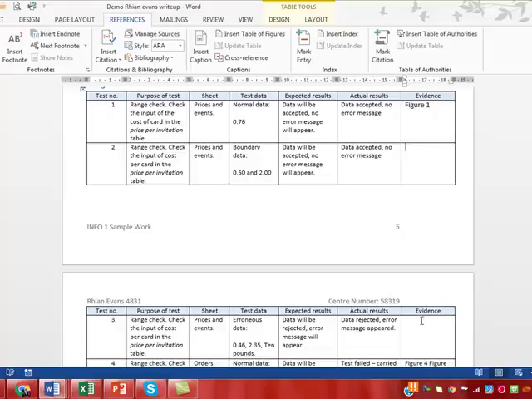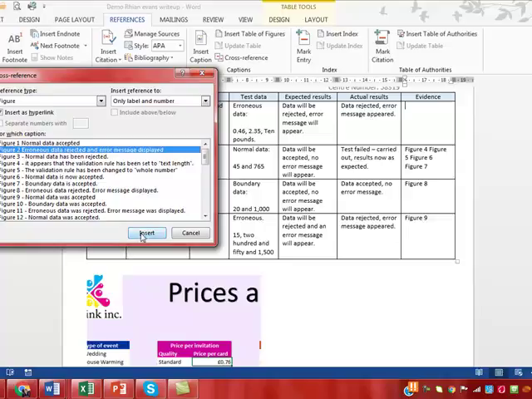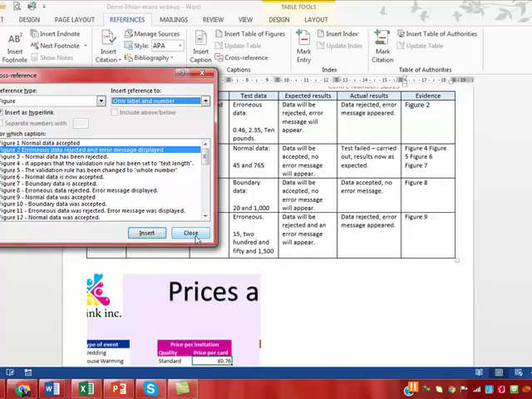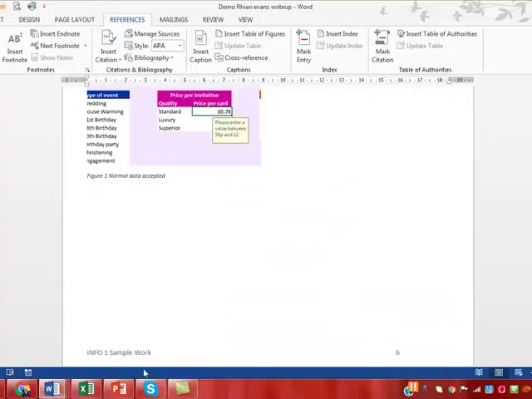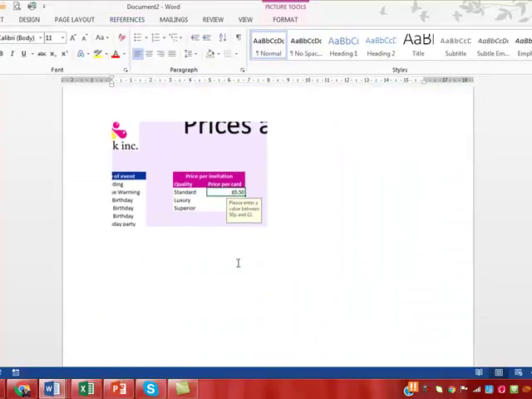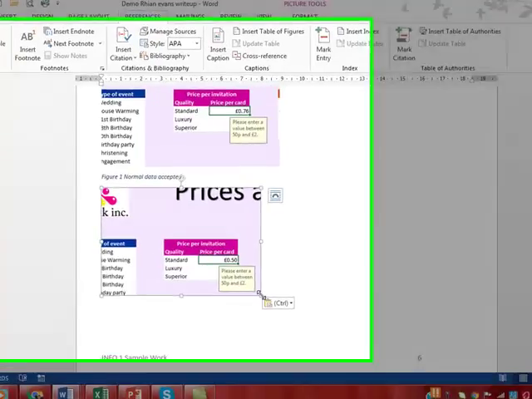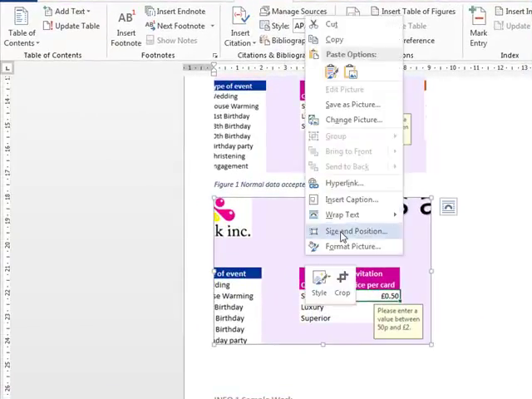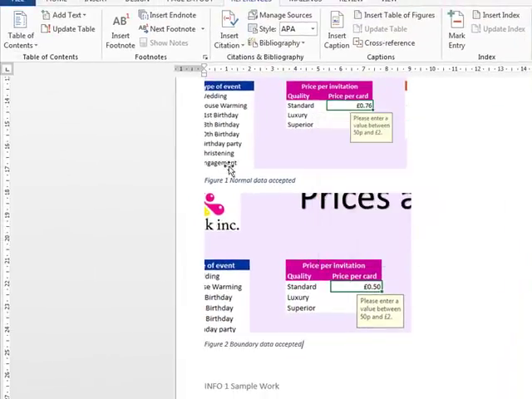I've put my second screenshot in, so I'm going to put that one in here. So I'm going to cross-reference again, figure 2, Insert, close. So I'll show you why we do this. The reason is that if I add another screenshot in now, which is this one, and I do that and add my caption, there we go. So that's now figure 2.